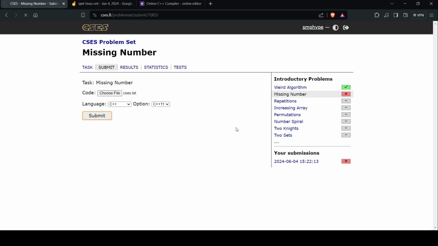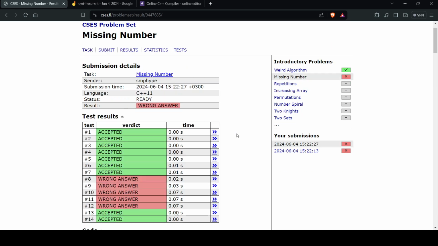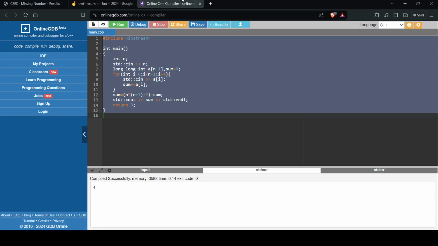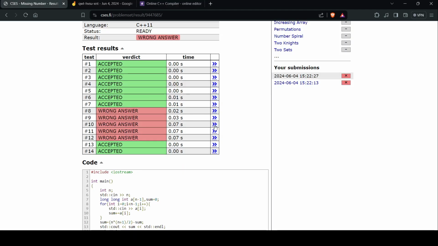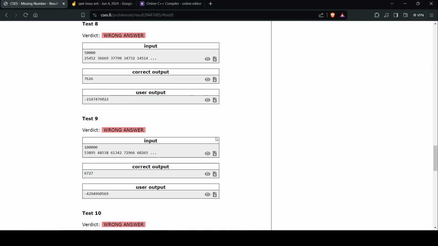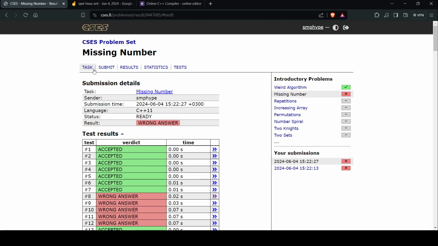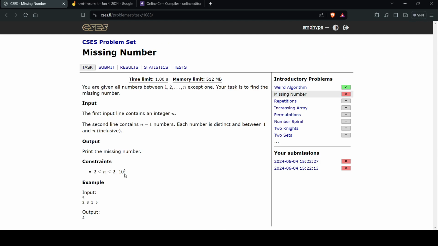Yeah, this should. Wrong answer again. Did I mess up somewhere? Let's just see the test cases. Okay. So when your output is negative numbers, you can tell that, okay, I overflowed somewhere, right? So let's just look at the constraints again to figure out, did we mess up somewhere?